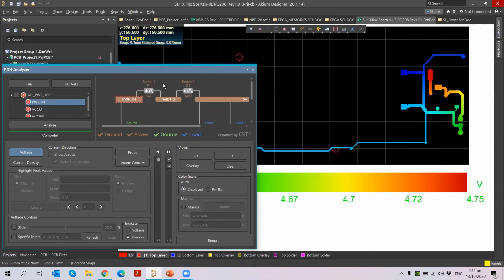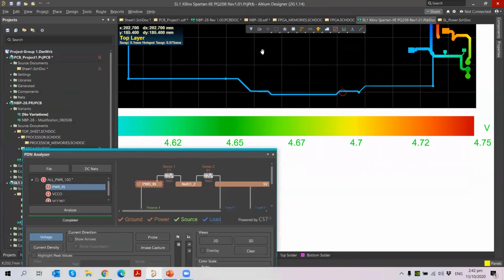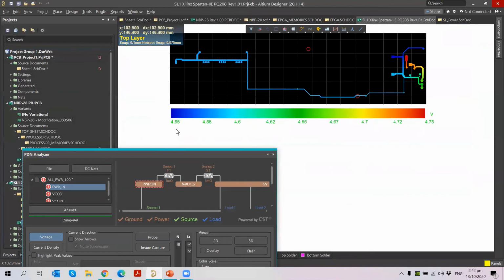So what is the maximum voltage? You can refer to it here. What is the minimum voltage I'm getting, and what is the maximum voltage I'm getting at the output? You can see from the input to the output, you can refer to it here.